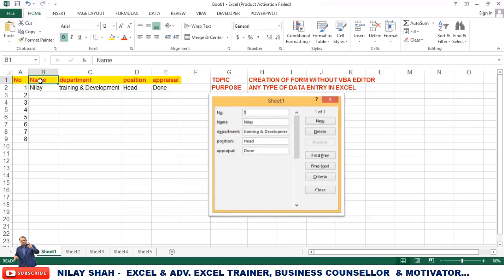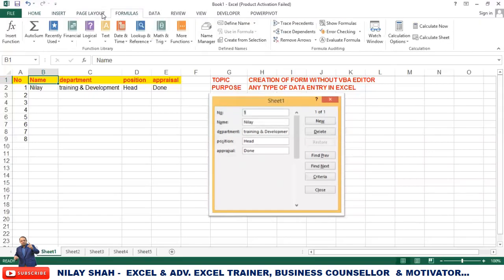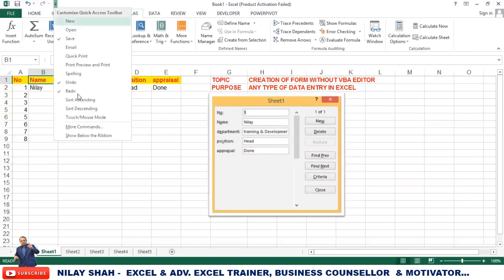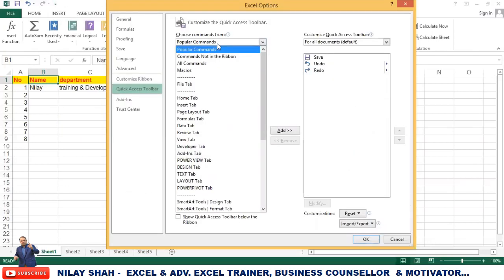Yes, when we want to enter that form toolbar, by default it is not available in our ribbon. आप देख सकते हैं आपके ribbon में कहीं पे भी form वाला tool कहीं पे है ही नहीं. So sir कैसे करेंगे? It's very simple. Just click here on your quick access toolbar. Just click here on more commands. When you click on more commands, you can see there are 3 major options. Popular commands यानी जो command जो आप regularly use करते हैं, commands not in the ribbon, and all commands.